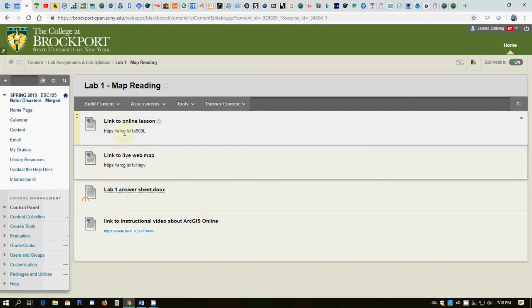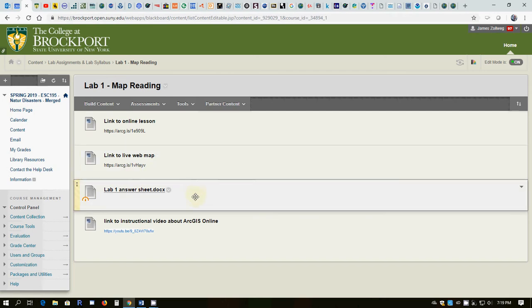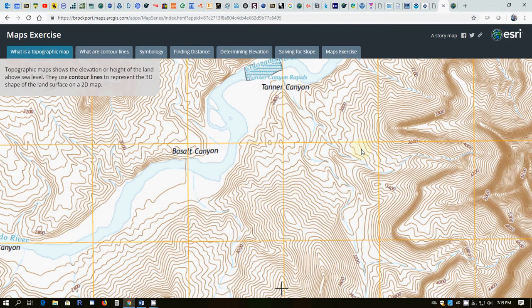And then there's two other links here. One is to a web map or a story map that summarizes the topic, and then there's a live usable web map from which you'll gather data to fill in your answer sheet. So let's look first at the online lesson, which is this, and I include this just for completeness.